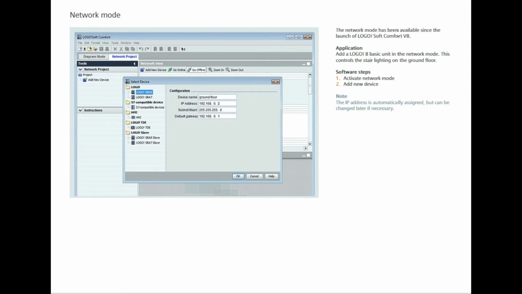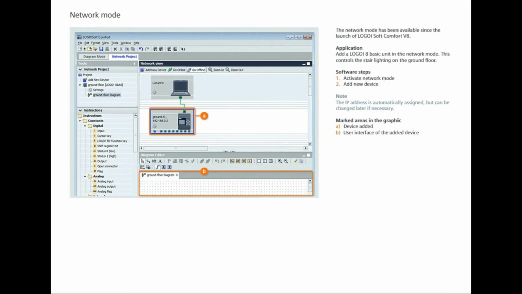A new window opens. A selection of usable devices is shown on the left. Logo 8 is the default selection. Under the Configuration option, assign a name to the device. The network configuration is automatically assigned, but may be changed if necessary. Click on the OK button to close the Add New Device window. In the result, you can see the newly added device in the network view. In addition, the programming area of the device is opened.